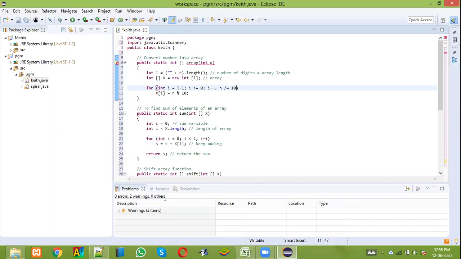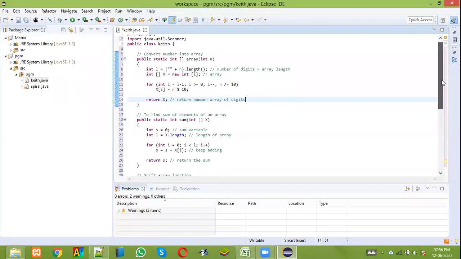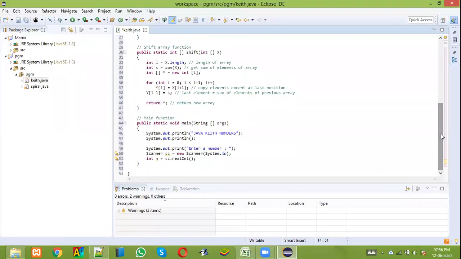I can also write it as n /= 10. This is a special operator. So writing n equal to n / 10 and n /= 10 is the same. It doesn't make a difference. That's it. This is how I am storing the number in the form of an array. Finally, I'll return the array, the number array of digits. So I successfully created a function which will convert the number into an array of digits.